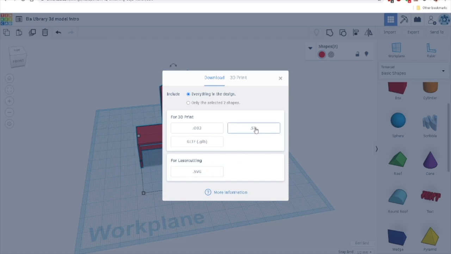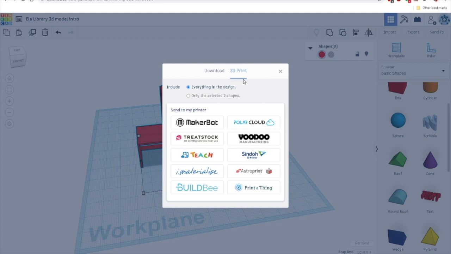So I'm going to click on .stl. Oh, before I do that, there is another option here. Up here it says 3D print. If you click on that, this will tell you about other services that will do your 3D printing for you. And I'm willing to bet they charge more than your local library does for 3D printing. So we're going to stick with download rather than going through a third-party service.